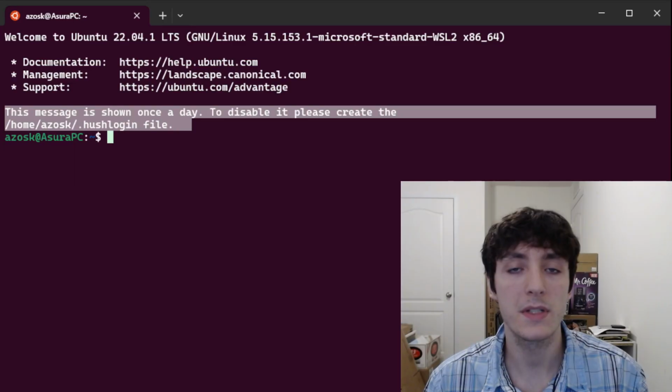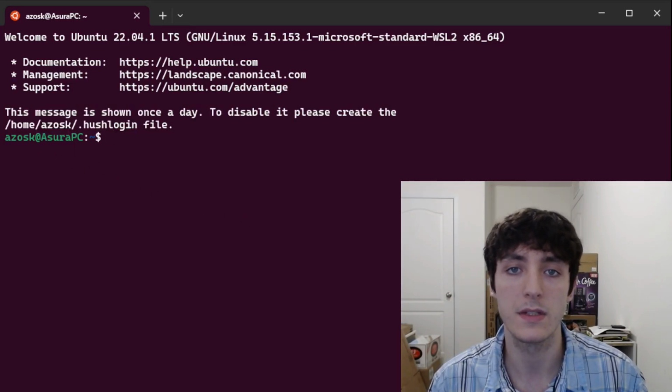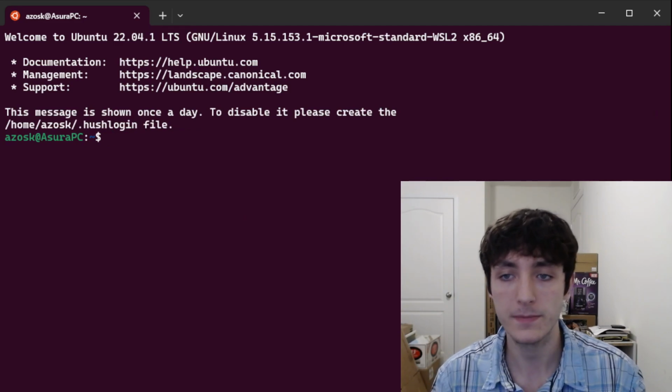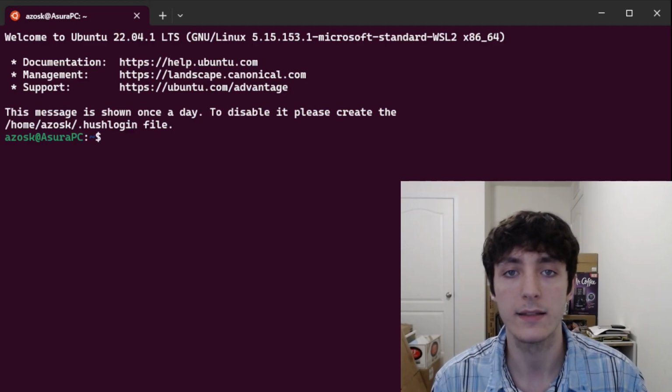But anyhow, we're just going to get started today. I'm going to show you some simple commands that you can use to learn some more about your environment. Now, one of the most common commands used is ls.